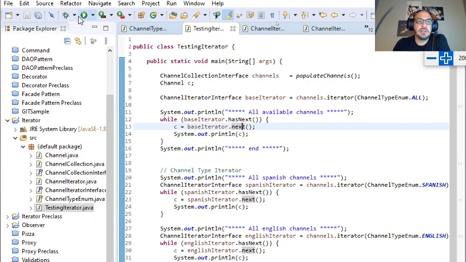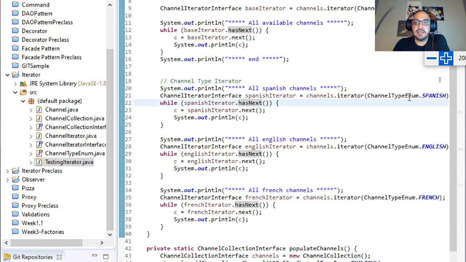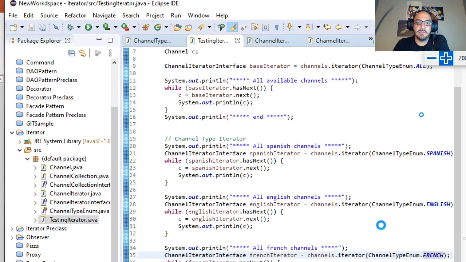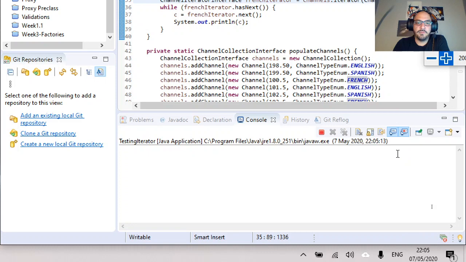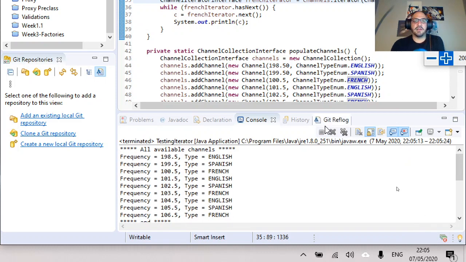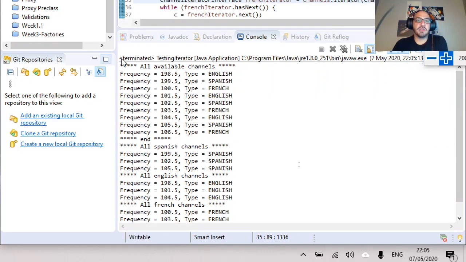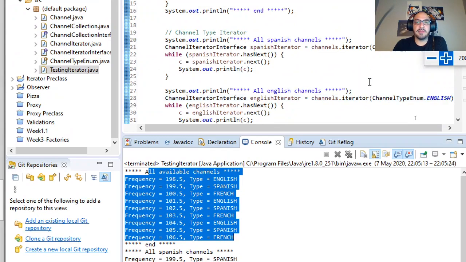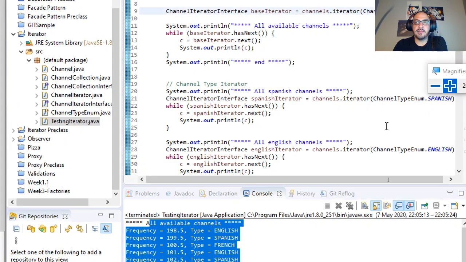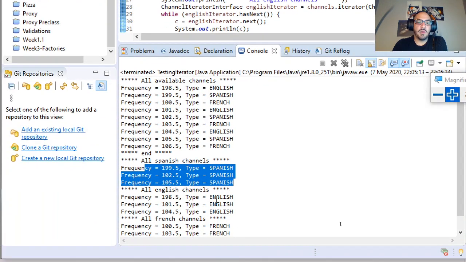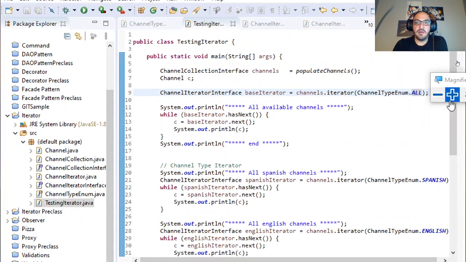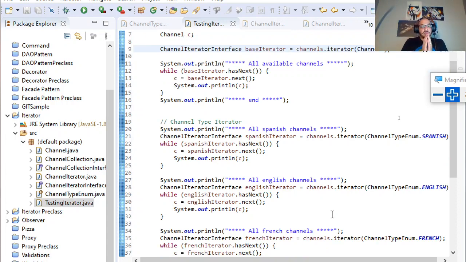So let's take a look at how this works. The same thing is going to happen for the rest. In this case, I am looking for only Spanish, only English, and only French. So let's take a look at this. And there they are. So my iterator is actually working correctly. All my available channels when the iterator has been defined for all, then only the Spanish channel, only the English channel, and only the French channel. Now, this is a great tool because if I'm doing some sort of search, the search can be encapsulated using my iterator.